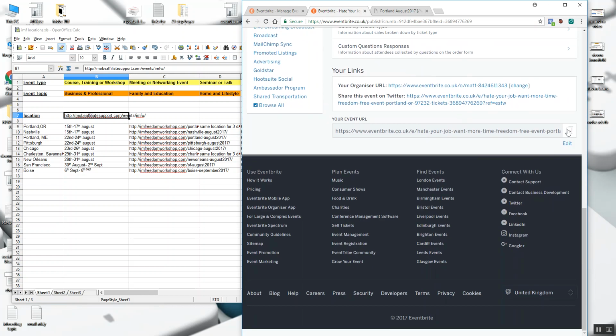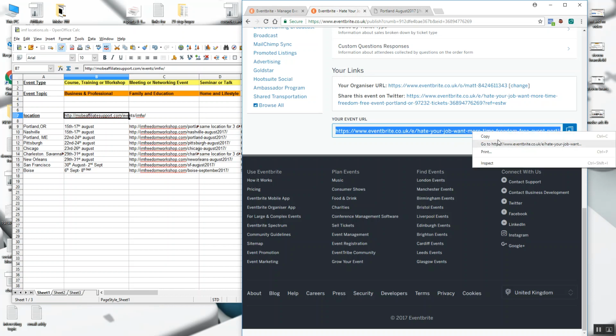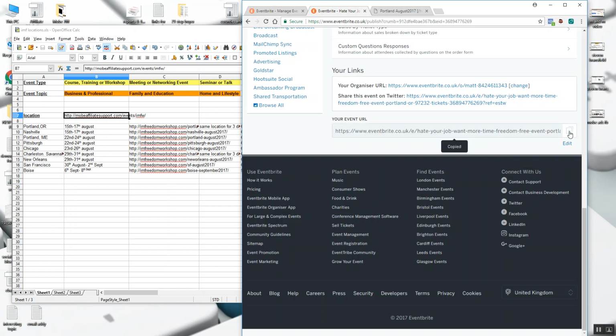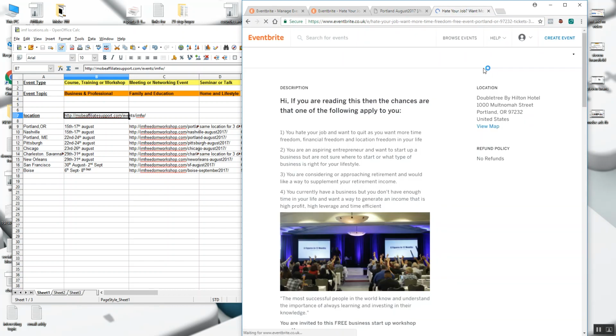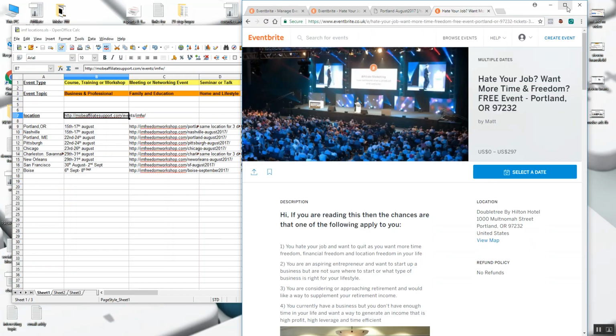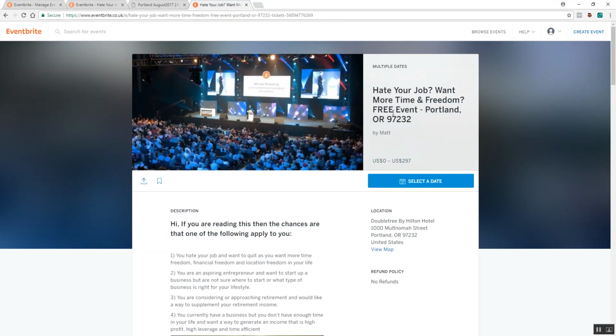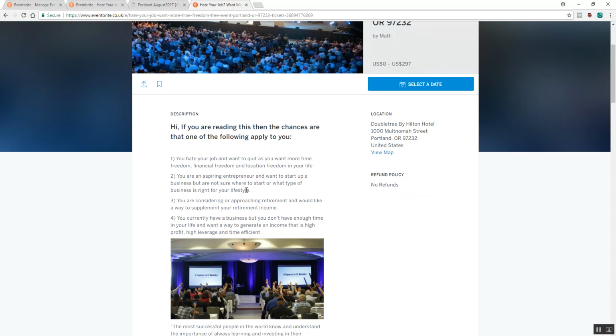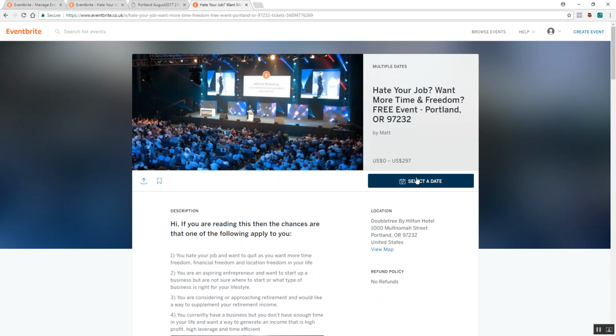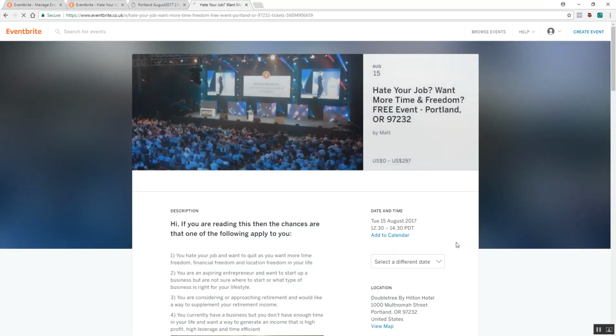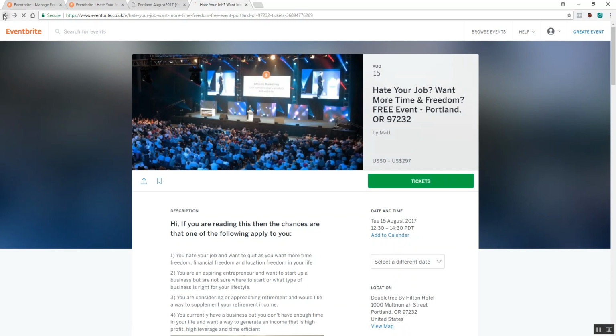Now if you want to view it, I suggest you go into your event URL, click on this, copy, or you can just click on that if you like, then paste it into your browser. Now you can see that there's the headline, which is fine. We've got the description, this all looks fine. And the last thing we want to check is to make sure that dates and times are okay. So there we go, 12:30, 6 o'clock. Perfect. So this listing is good. We've done this properly.